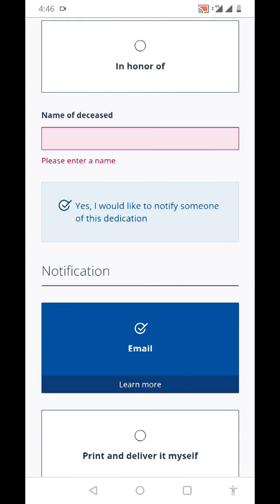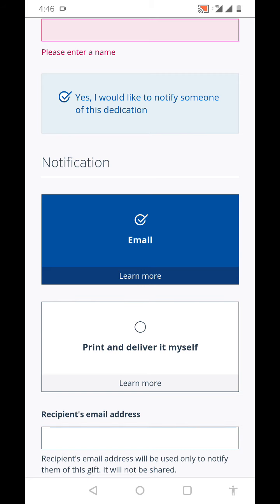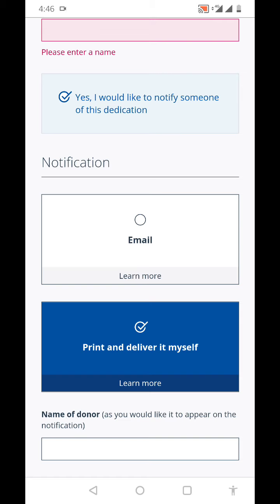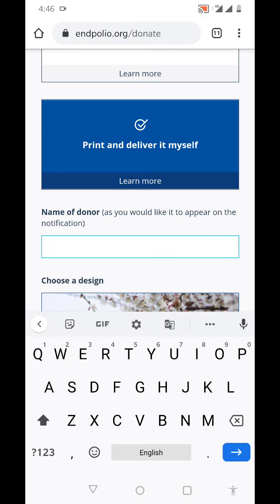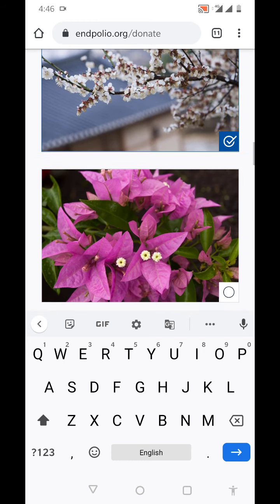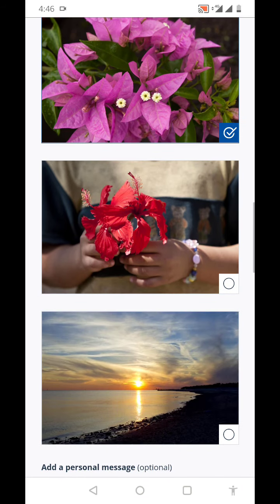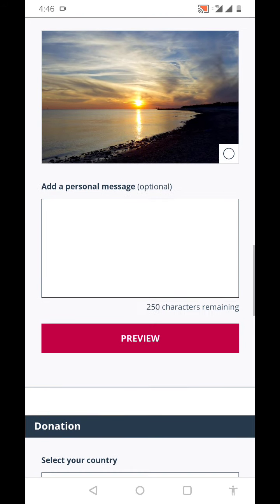then you click on this one, and you can either notify them through email, or you can print it yourself and send it by hand. When you print it, you need to choose the design on which it will be printed. You can put the name of the donor, say your name, and choose any one of the designs. Once you choose a design, that design will be printed.